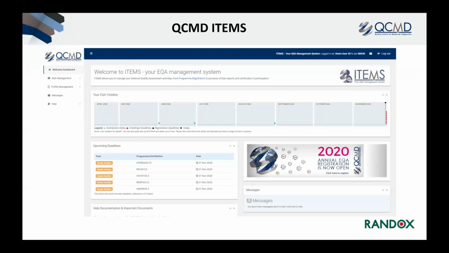QCMD Items then is the web portal on which QCMD is operated, and we can see the front page of it here, the welcome dashboard of the QCMD Items portal. And basically it allows users to do various different things. It allows them to keep up to date on deadlines, registration deadlines, distribution deadlines, and so on. It allows them to add details about their laboratory, their addresses, their contact details, emails, phone numbers, and so on. It allows them to add information about the workflows they're using and the analyzers they're using. So what analyzers are there, how they work together to obtain the results for the QCMD samples.